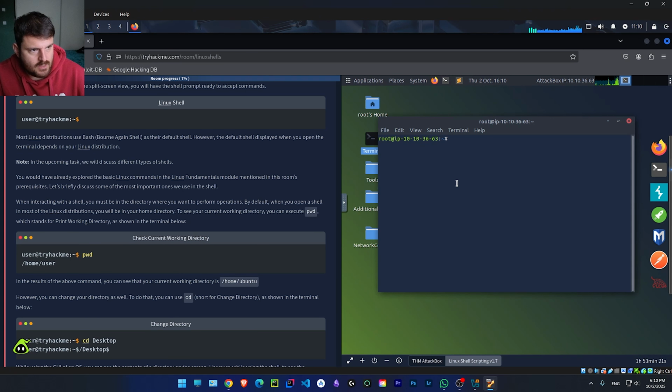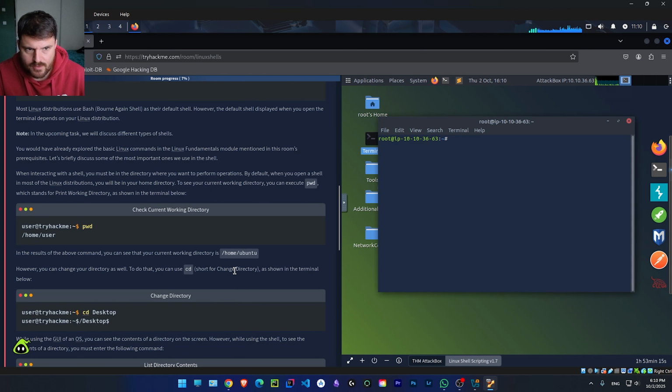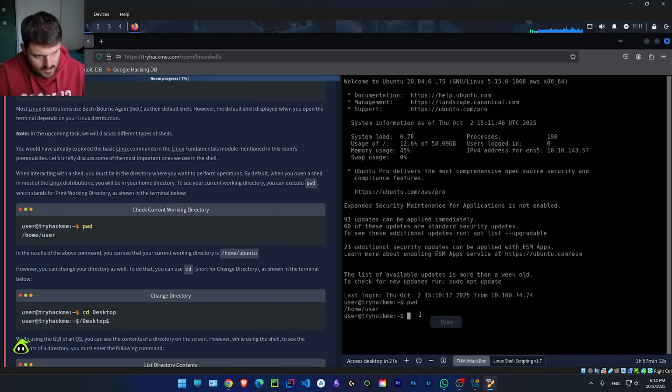All right, so I'll just open this shell. I don't know what's wrong with their AttackBox, but we are good to go. So by default, we are inside the home directory. Print working directory, and there you go. Home user, perfect.